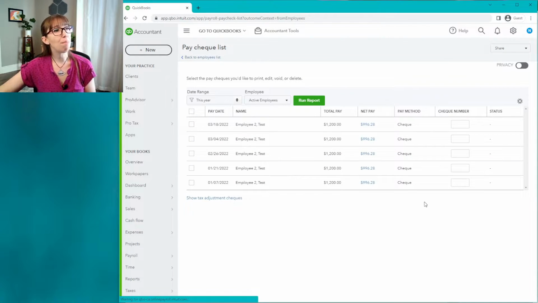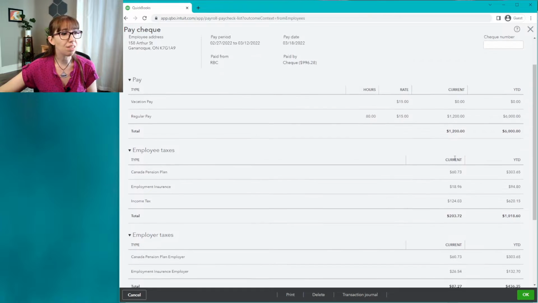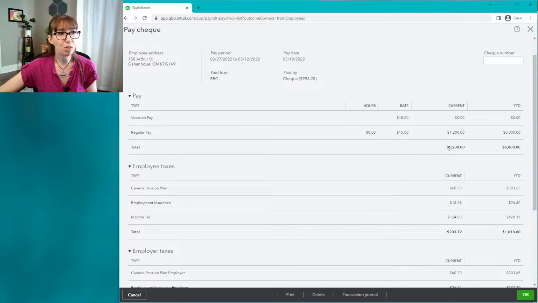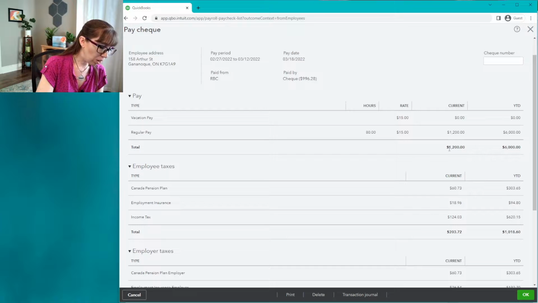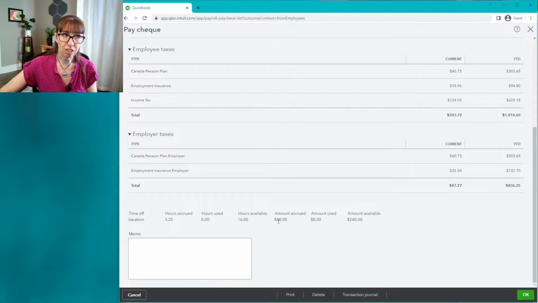If I click on the net pay, we can see a little further what's going on. There's the $15 an hour for 80 hours, fine. And if we scroll down, we can see that they have accrued, now skip the hours for a second. Oh, that bothers me. But they've accrued $48 for this paycheck. And what that is, if we take 1200 and multiply it by 0.04, that gives us $48.